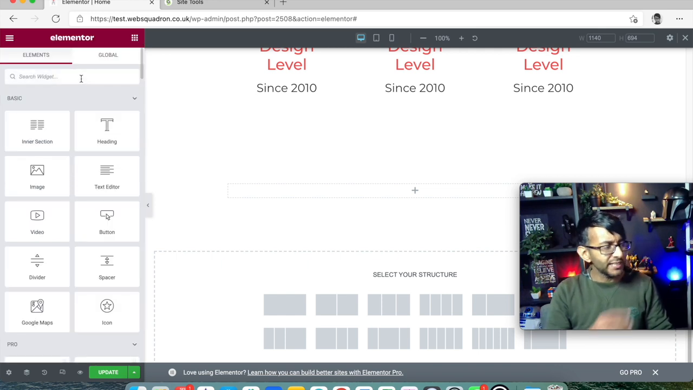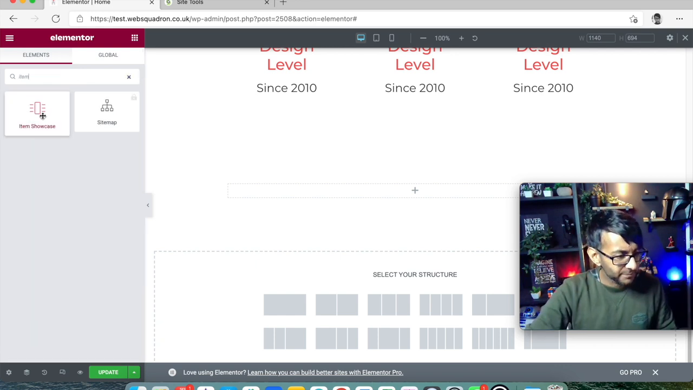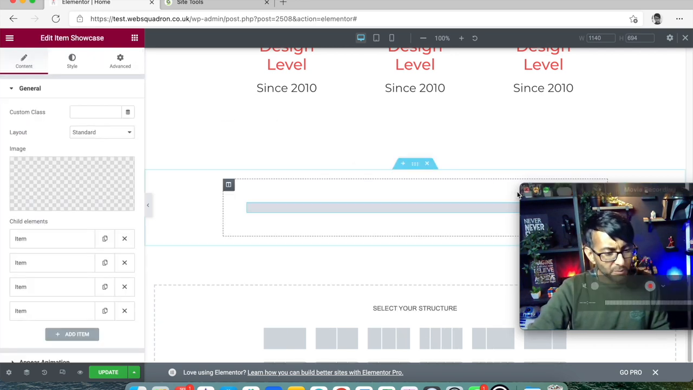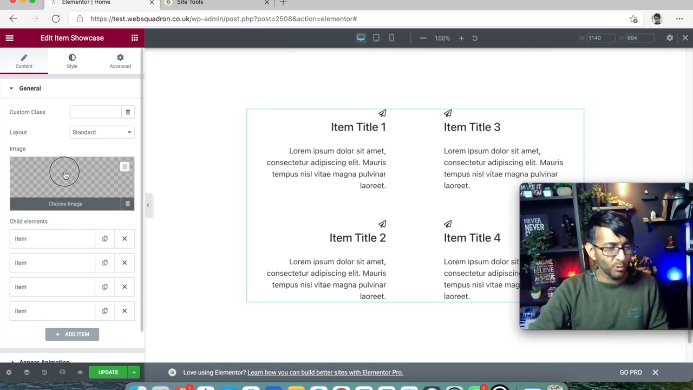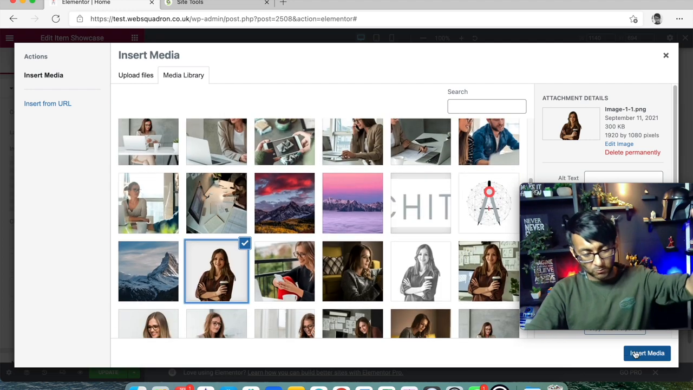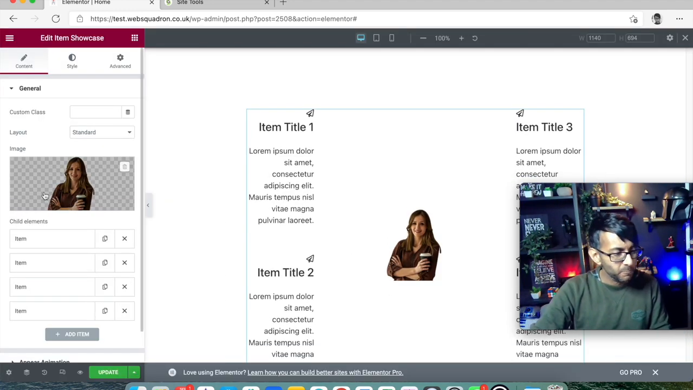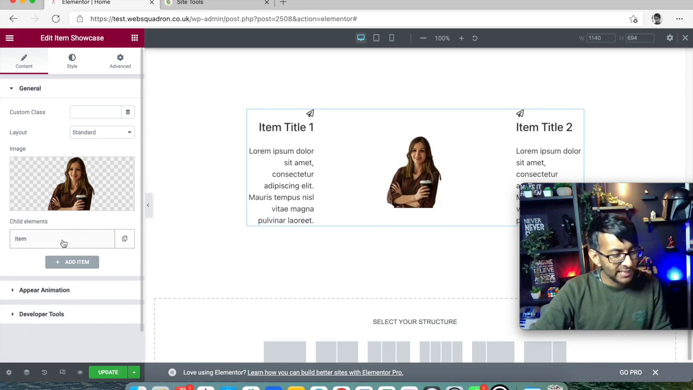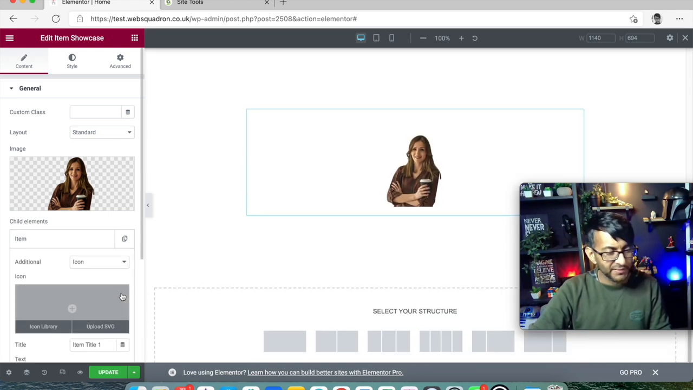And we're now going to use another feature, which I think was called Item Showcase. So let's drop that in. This is a cool, cool feature, okay? Let me drop in this image of our friend. In fact, I drop it in from here because the ones at the top are for the mobile. Get rid of all of these, so I only have one item here. I'm going to get rid of the icon.